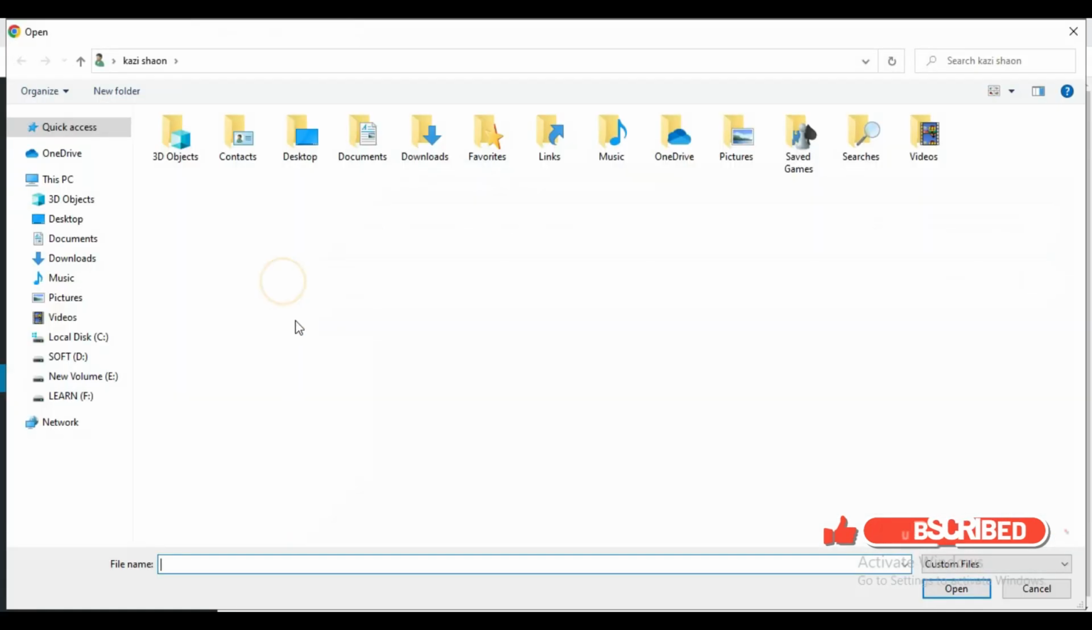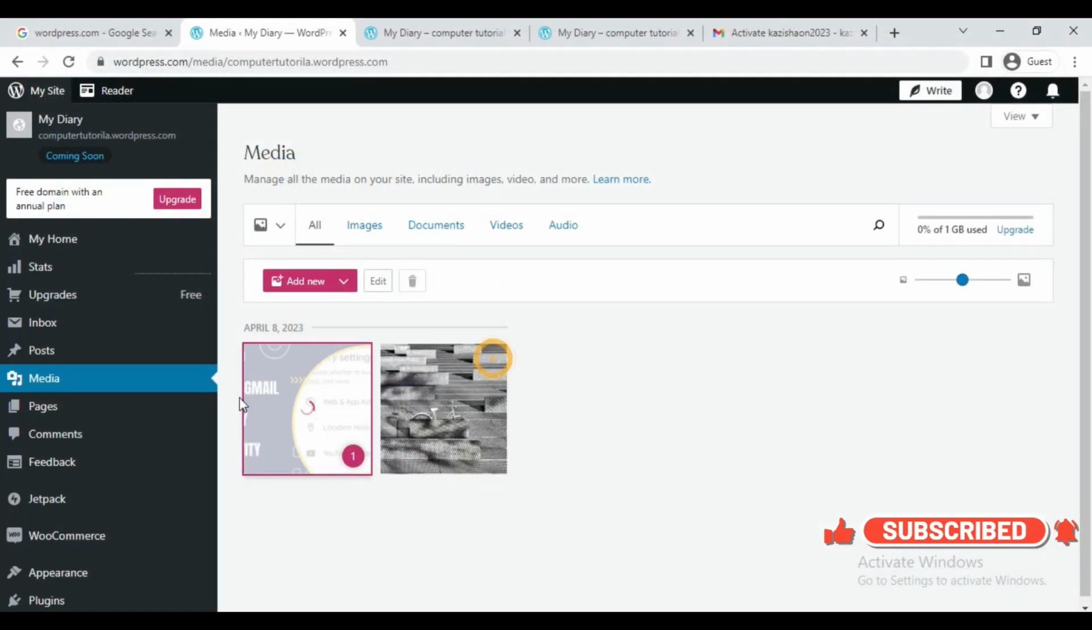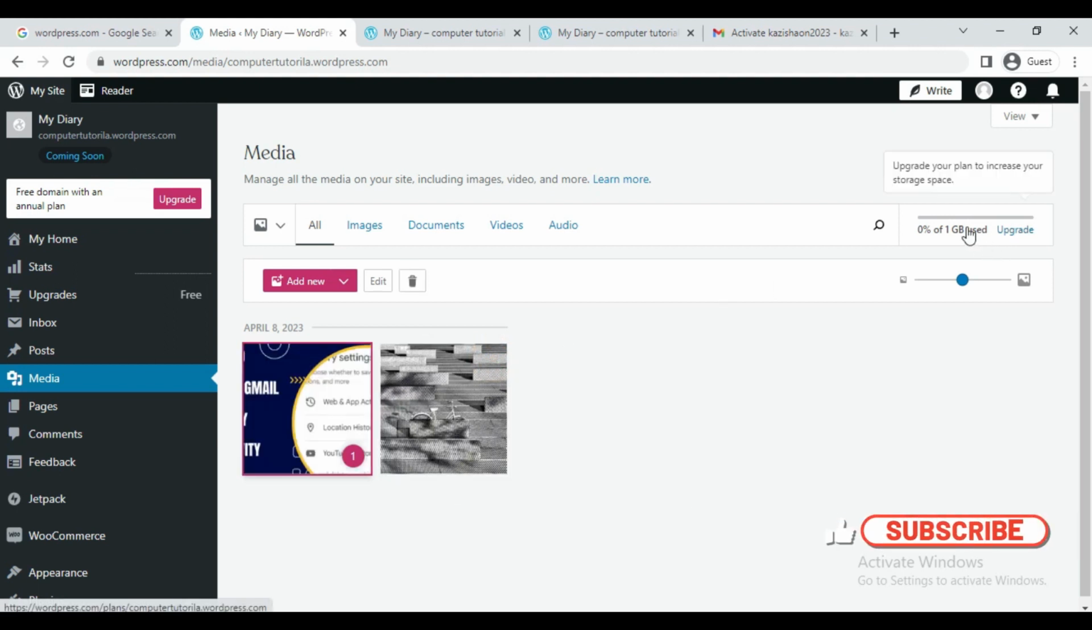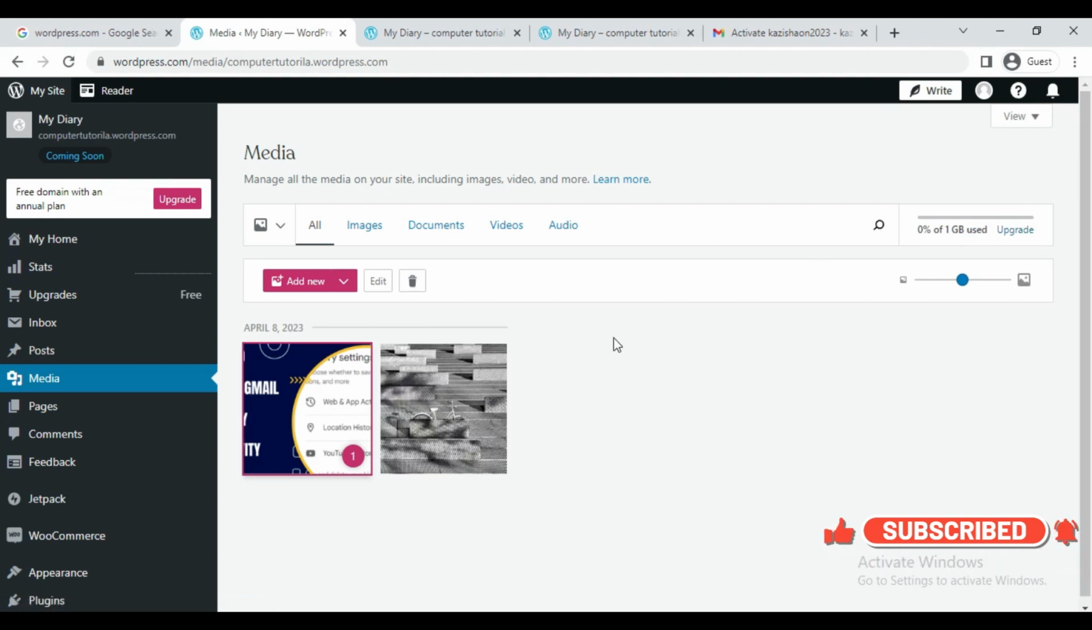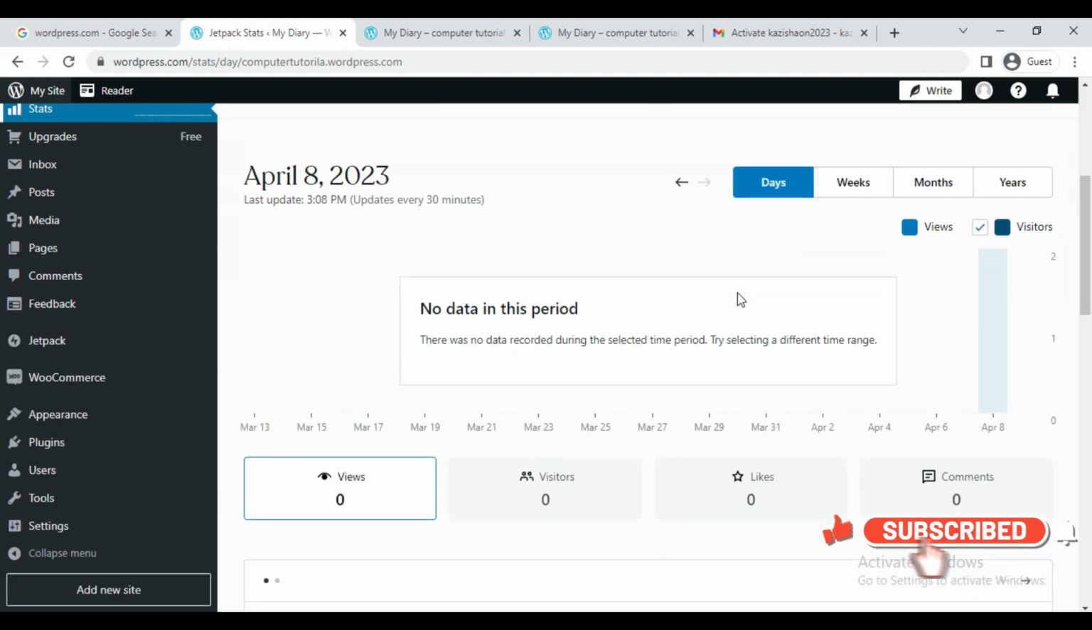There is the media section. If you want to add some image or video, just click here, the media stores here. You get 1 GB used free. Okay, 1 GB, that is a lot. You can find stats, how many people visit your website, you can see here.